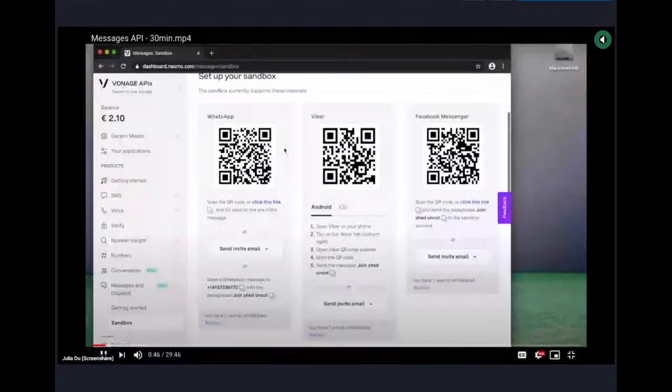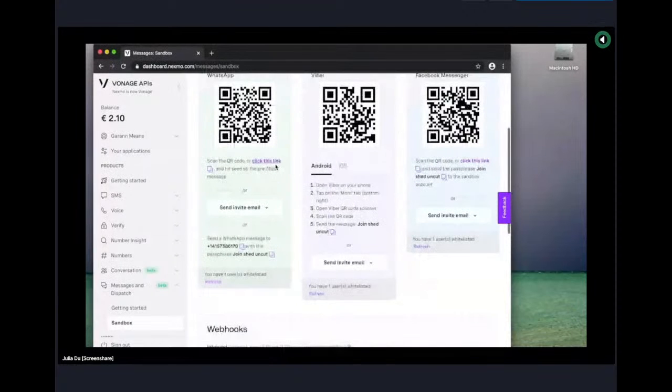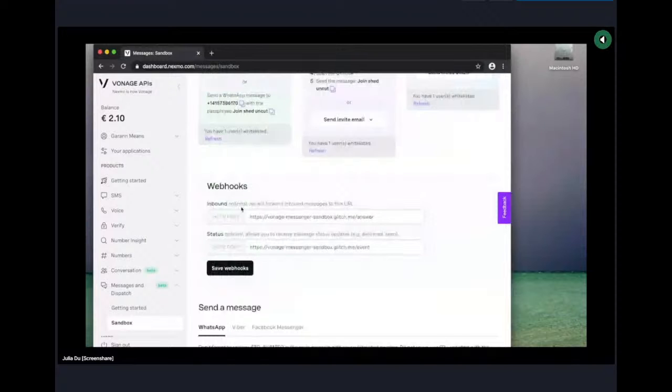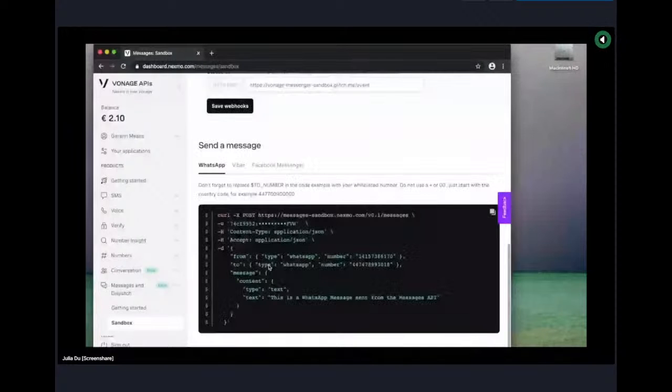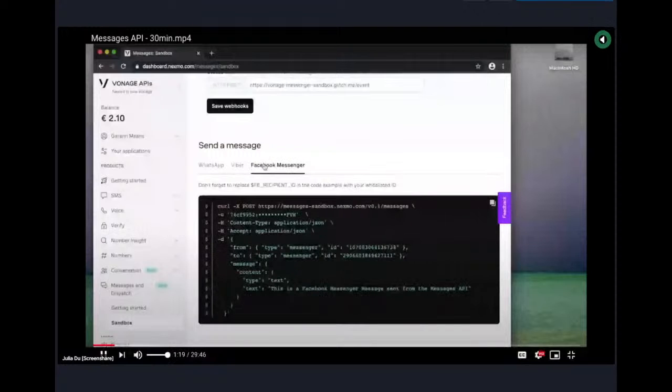In the sandbox, you'll see that there are a few different ways of approving your number or device for WhatsApp, Viber, and Messenger. You can choose the one that works best for you. You can do it manually, or you can use these neat QR codes here if you want to be a little quick about it. Down below that, you'll see the webhooks for inbound messages and status messages. And finally, below that at the bottom, you'll see curl commands, examples for WhatsApp, Viber, and Messenger that you can use to test and verify that things are working the way that you would expect them to work from the command line.